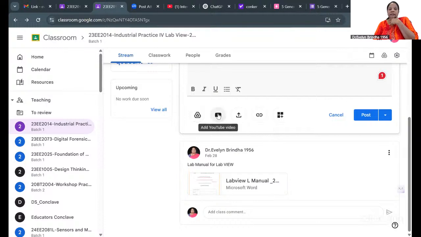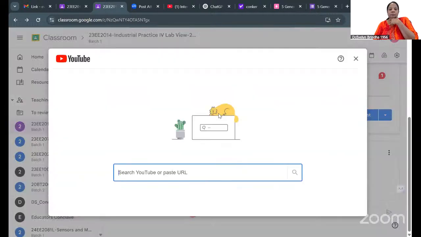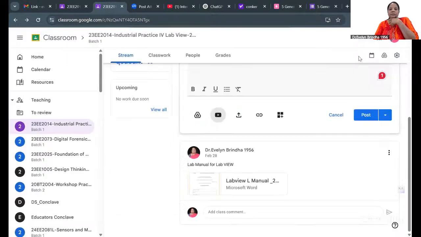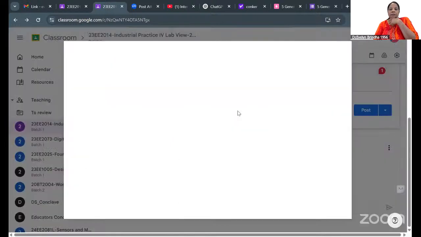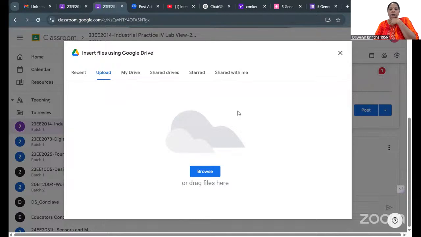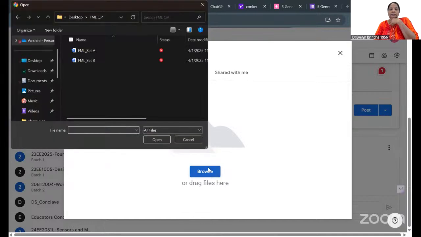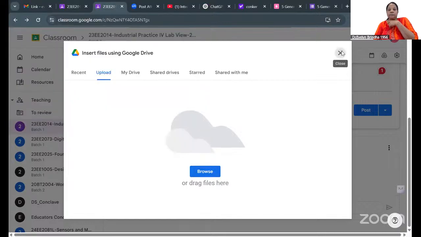Next, I can share a YouTube video directly. If I have the link of the YouTube video, I just have to paste the link here, and then I will be able to share that video. Third, I can take it directly from my computer if I have stored it on my desktop or my drive or shared drives, wherever it is. I will browse through, select the content from my computer, and share that also with the students.